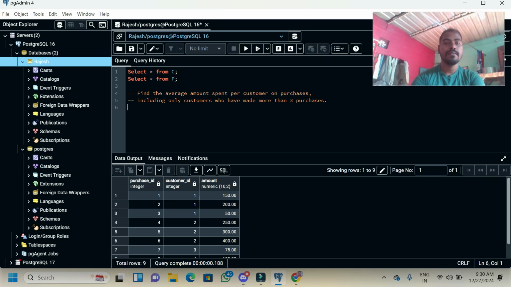Okay, one minute. So I need customer name. Select customer name. After that, we need the average amount spent, so comma, average amount. There are two things which we need to find out. From which table? From C.